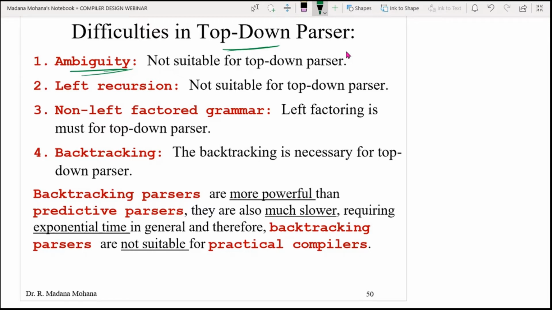How to eliminate ambiguity, you have already studied. Using the disambiguating rule in the case of the if-then-else grammar, and in the case of the arithmetic expression grammar, using precedence and associativity of operators. These two methods are used to eliminate ambiguity. That is one difficulty. Then another one, left recursion. If any grammar is left recursive, it is not suitable for the top-down parser, so you have to remove left recursion. This is one important concept.